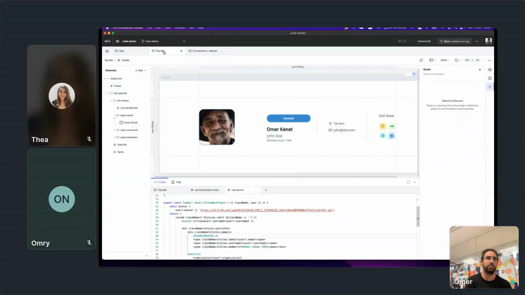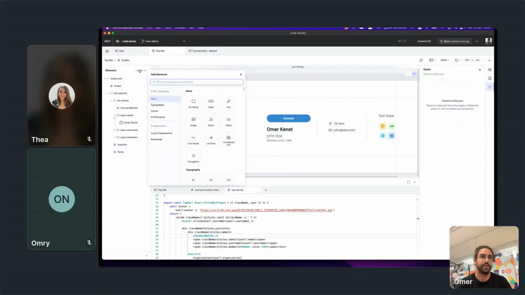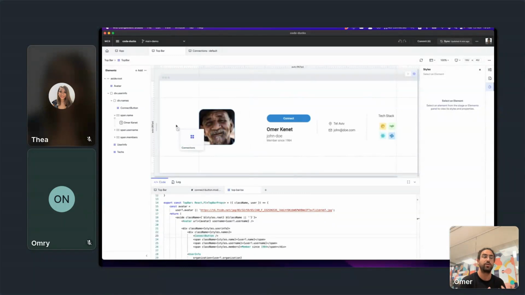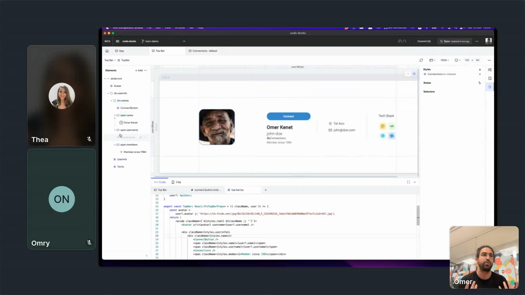So let's go back to the top bar component, open the add panel once again. But now when we search for it, we can see that we have a new component, the connections component. So the add panel shows the content of your project. It's not sticky content. It always changes according to your project.